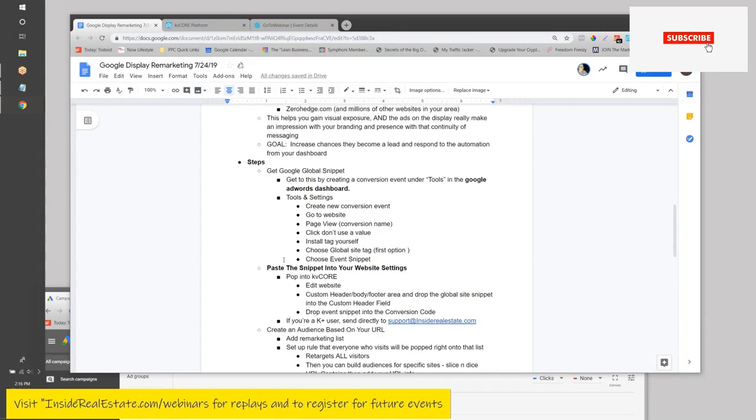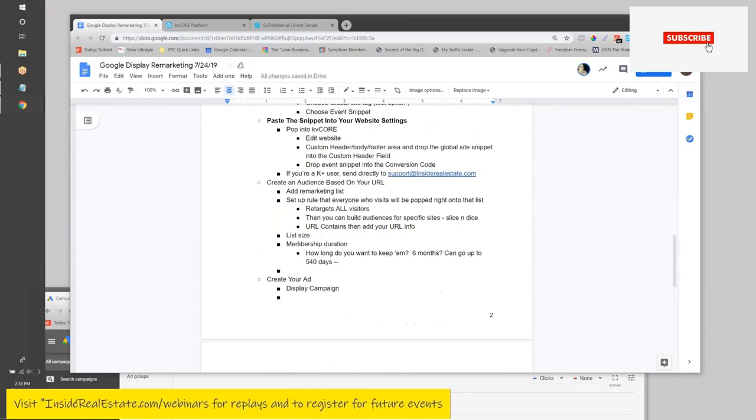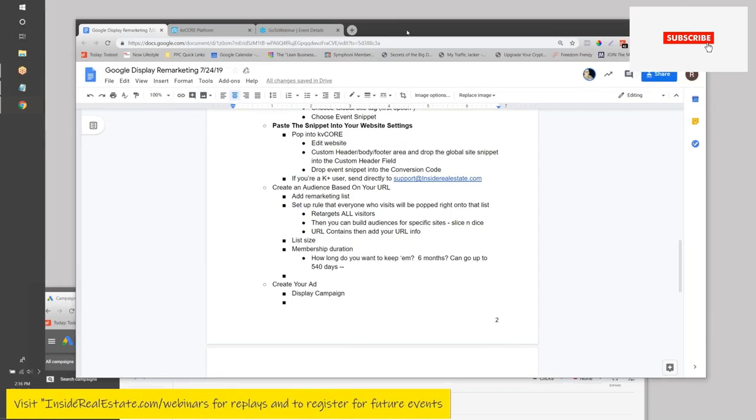So that's sort of the setup step. We installed our global snippet, and we built a custom audience. We built an audience based on the URL. And now let's get to the fun stuff. We're going to create a display ad.